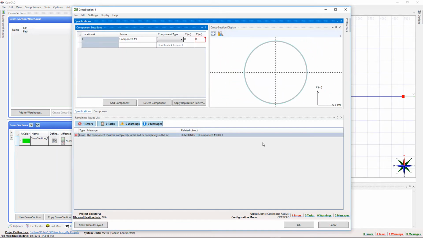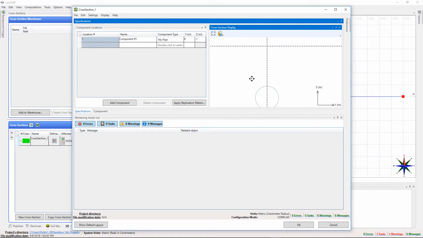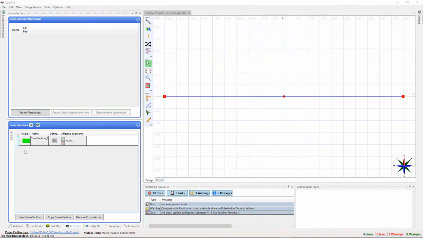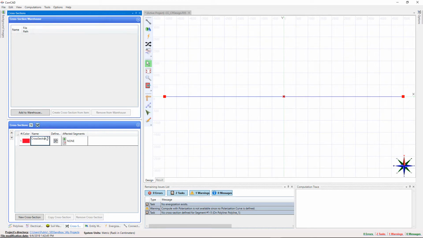Next, you define the horizontal and vertical offset of the cross-section. As with Treeline, a negative value for the z-coordinate means the component is in the ground, whereas a positive value for the z-coordinate means it is above the ground. Users have the option of changing the color of the cross-section as it is displayed on their screen. You may also change the name of your cross-section. The same can also be done for polylines.